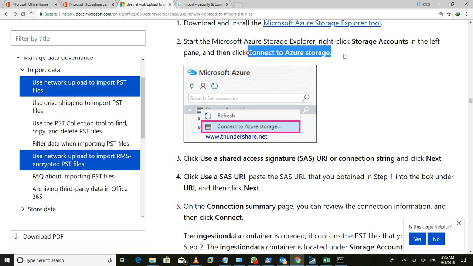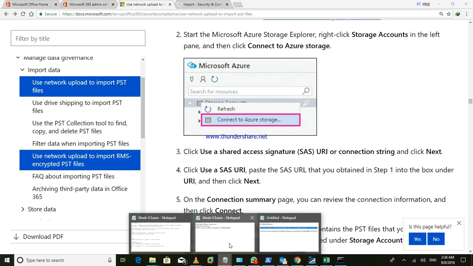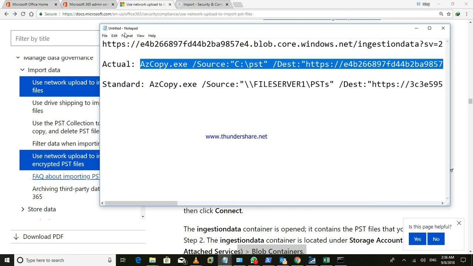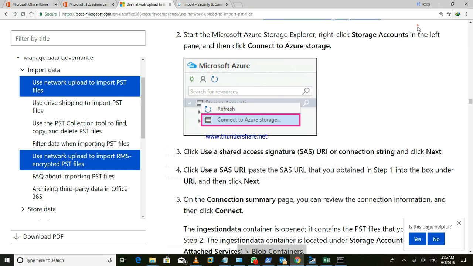It says connect to Azure storage. I did that, and then I use the SAS URI. Let me tell you what this SAS URI means. This is actually the destination URL, which is where my database is located. So this SAS URI would be the same as we have here, the one that starts with HTTPS. This is the destination, and this is the SAS URI.